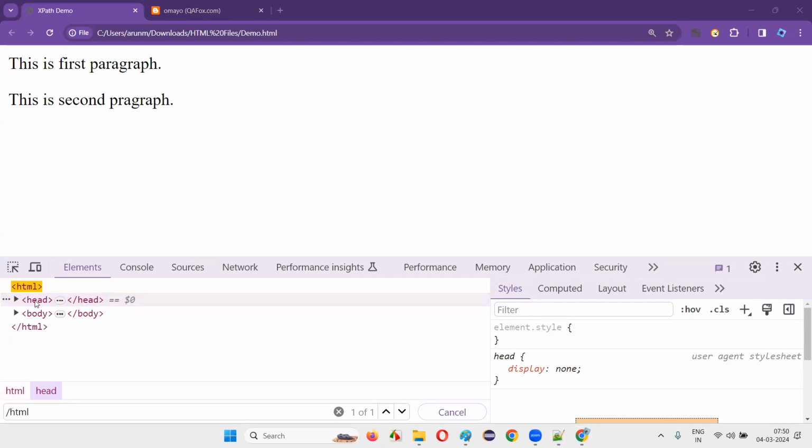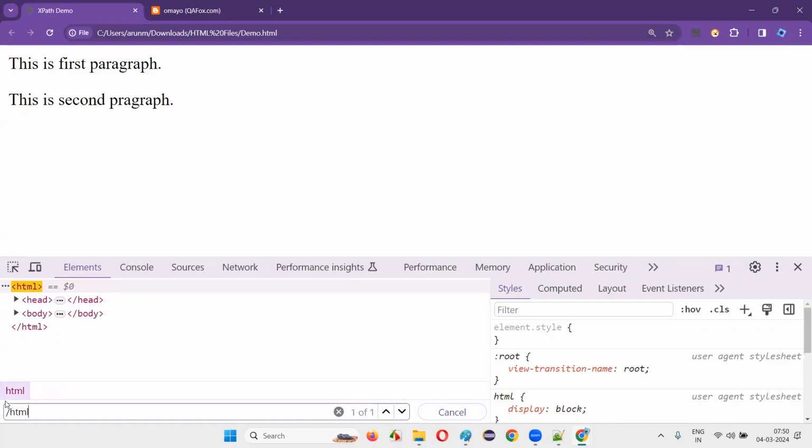Yes, right? Head tag is a child. So in order to locate the head tag, we cannot give /head directly here. Is this correct, in absolute XPath expressions, to locate the head tag? No, we have to start from the root element. Root element is HTML. /HTML.